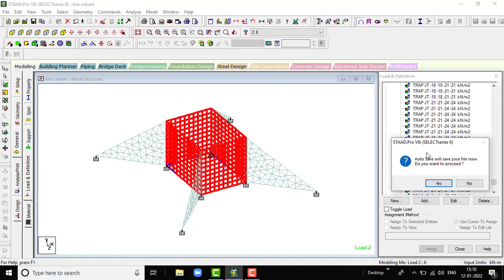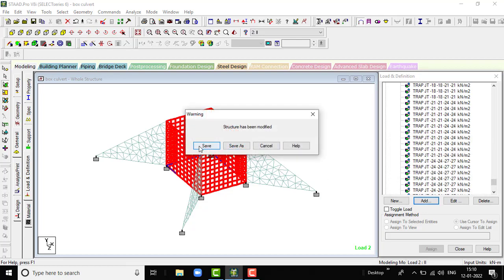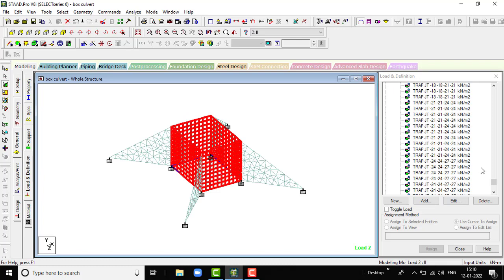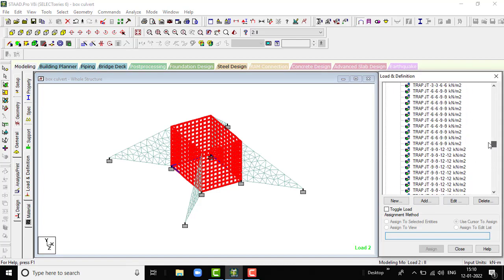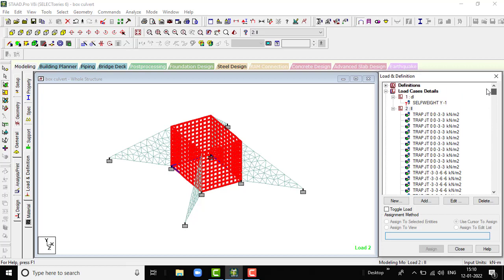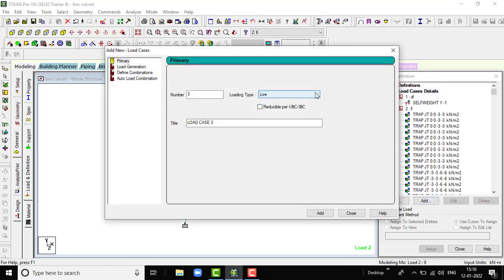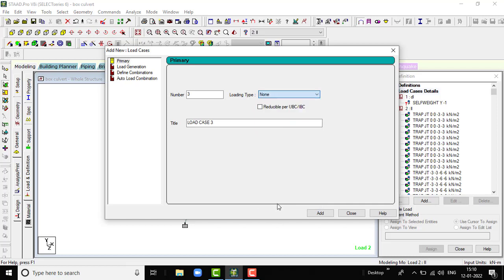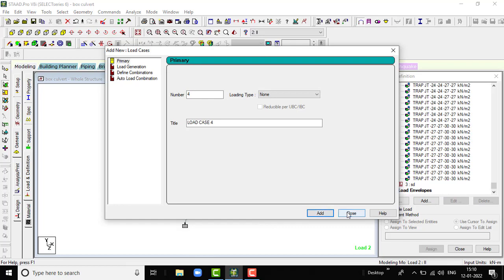Okay, next let us save this one. Since there is also a surface, then we have to provide the surface load also, that means the load on the surface. Then we will be going for this load case details. Click on add, for surface loads, let us give this as non-load, then let us give it as surface downwards. Click on add, click on close.